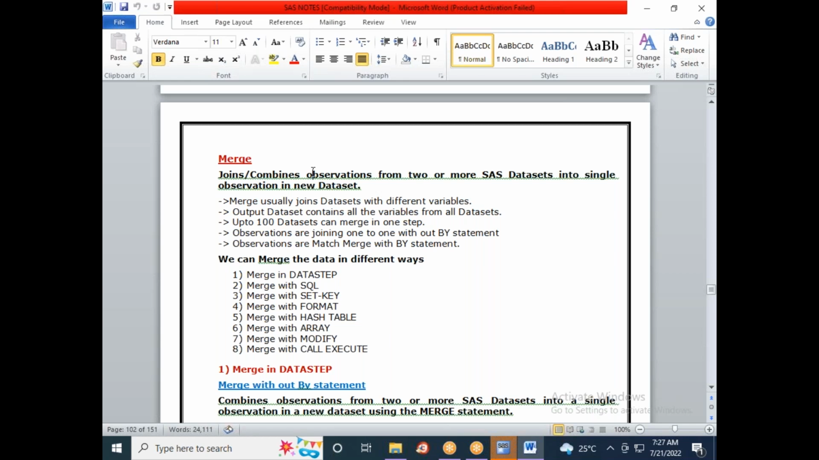Merge. It joins or combines observations from two or more SAS data sets into a single observation in a new data set.